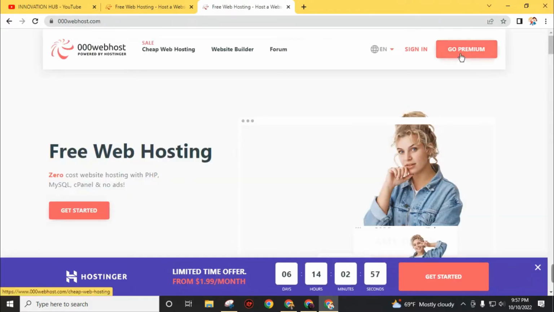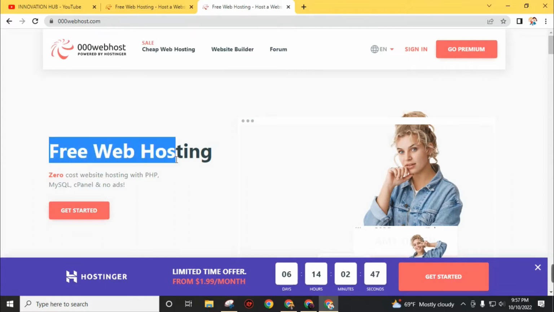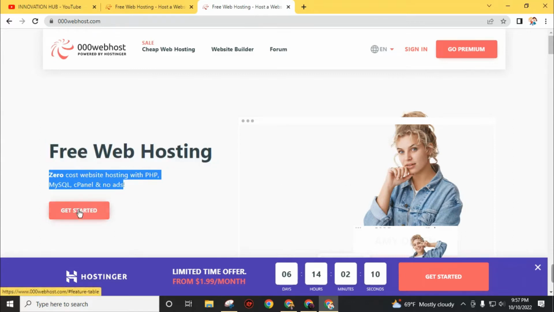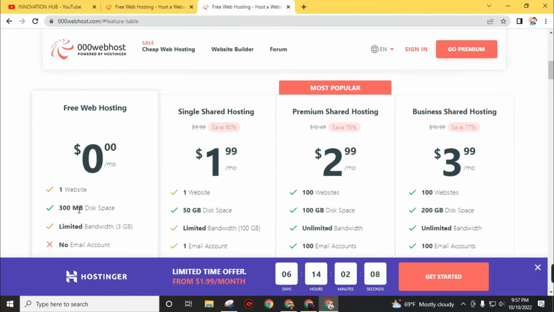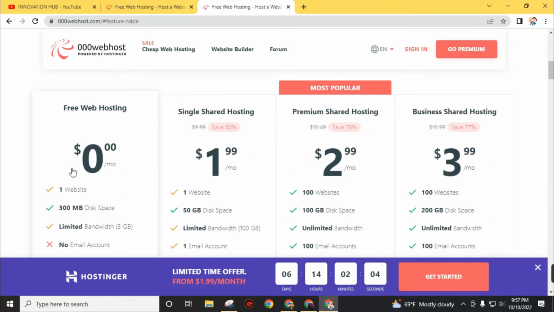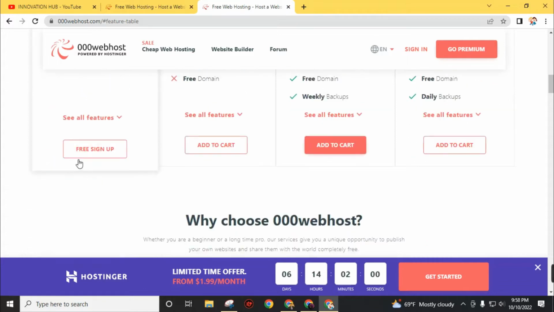You can go through the premium offer if you want fast and reliable service, but you can also start with free web hosting, zero cost website hosting with PHP, MySQL, cPanel and no ads. Now click on this get started. You can choose this offer. I will choose this one, free web hosting. Click on this free sign up.